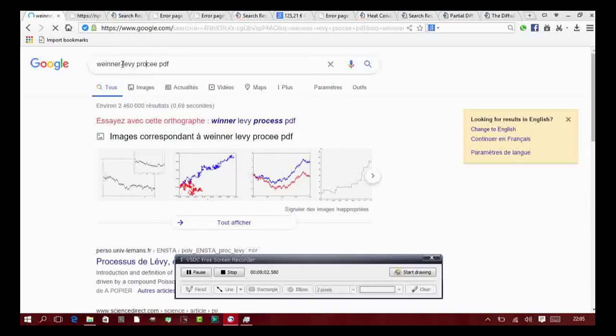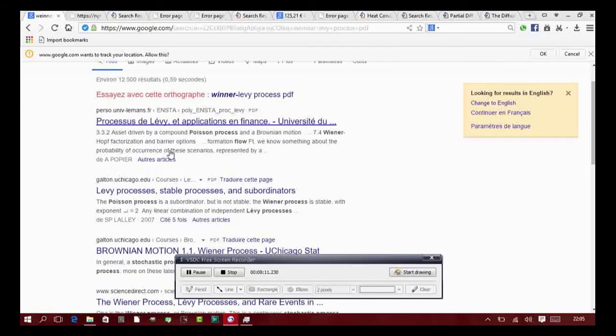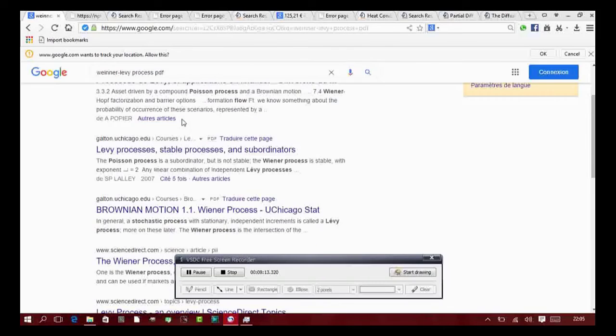I'm talking about the Wiener-Lévy process. Yeah, that is in French. Sorry, I don't want this. I want something in English. Oh, Brownian motion. Yes, we can use this. A little bit, a little mention about this process called the Wiener-Lévy process.